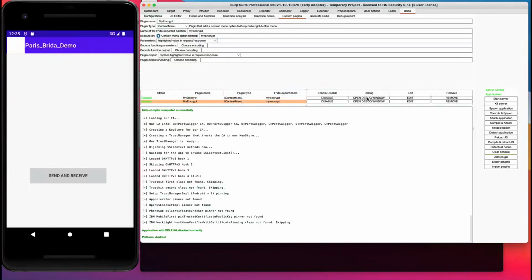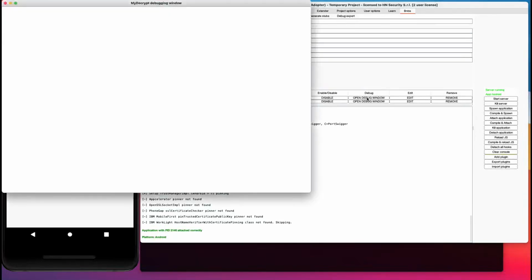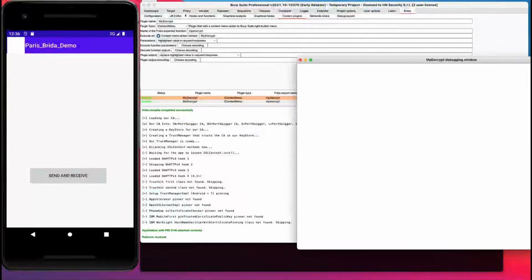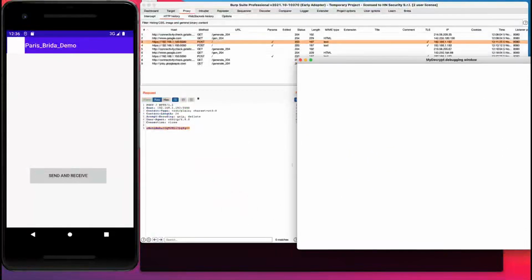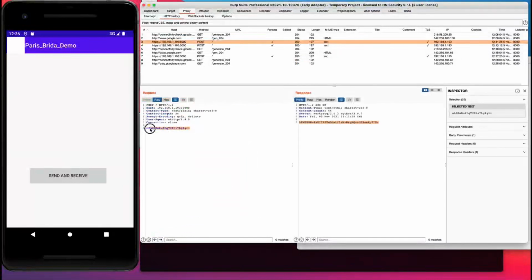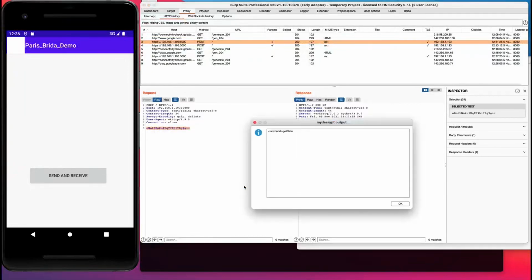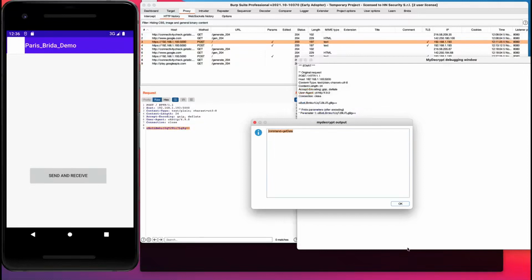We can also open the debug window. Keep it aside. Now we go back here. We select this. We go to extension, Brida. Yes, we have two buttons. Now we need the myDecrypt. Yes, it's working.